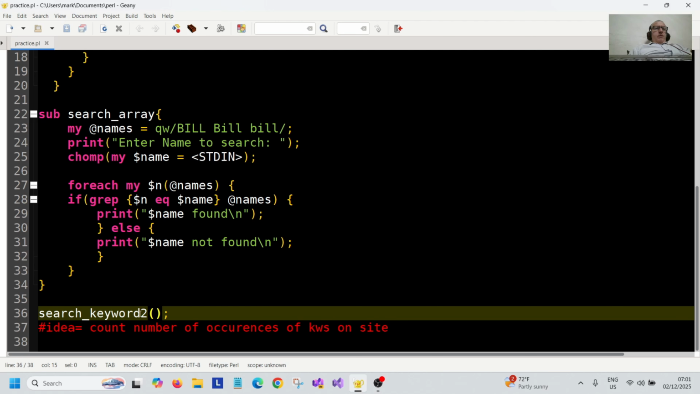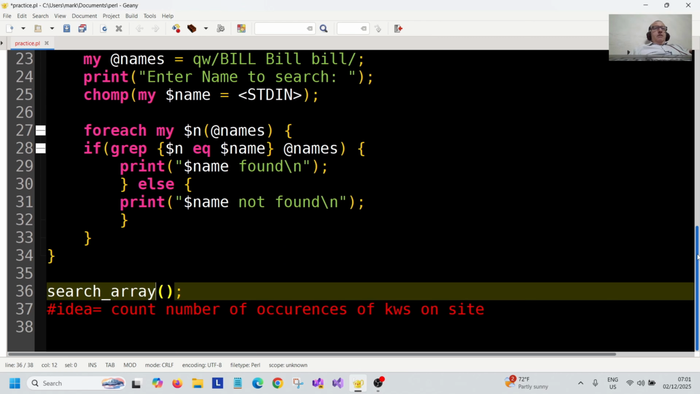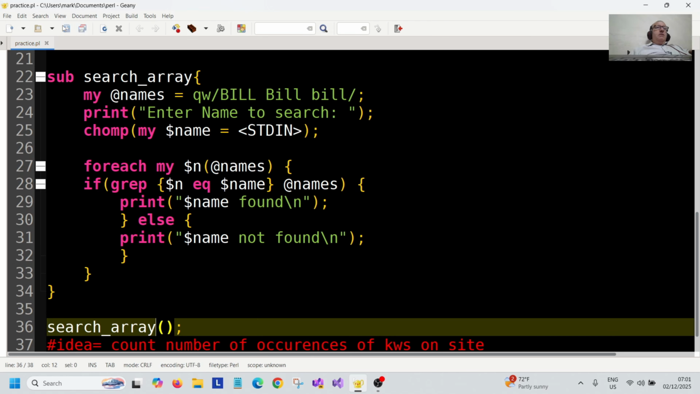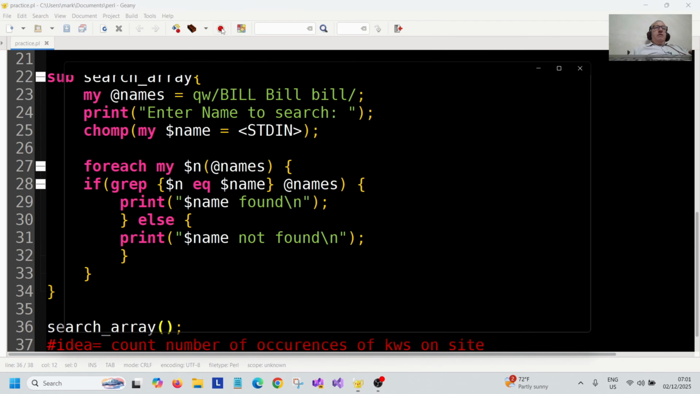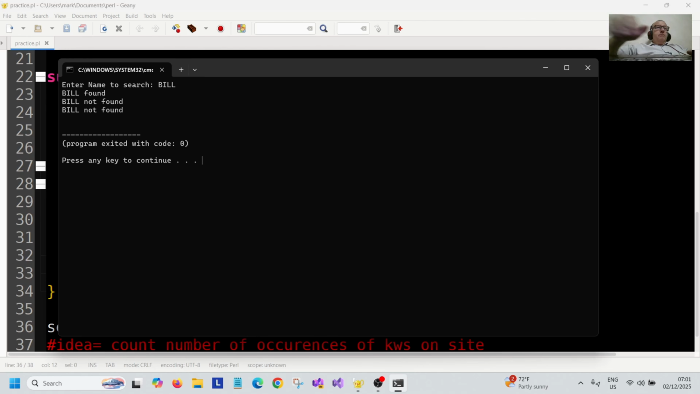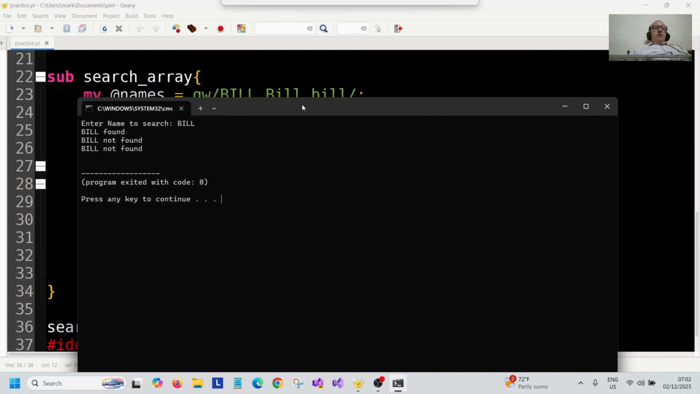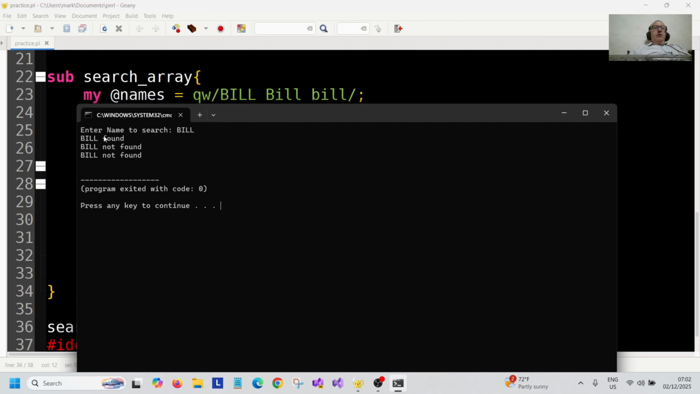Okay, we're going to do search array here, this example. Maybe I should have made those a little bit bigger. Search array there. So let's just save that. Let's just run it. We've got Bill. So if I type in BILL, okay, Bill found, Bill not found. So what we've done is we've looped through that array. So we've found the uppercase Bill, but for the other Bills it's saying not found because they're not all uppercase.